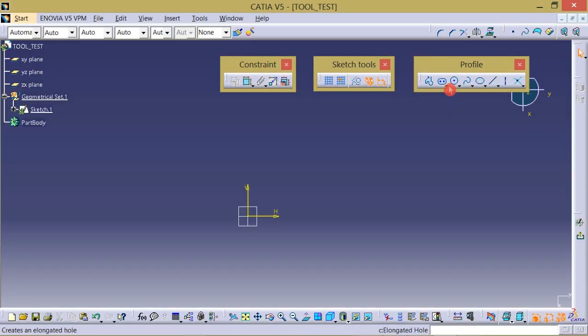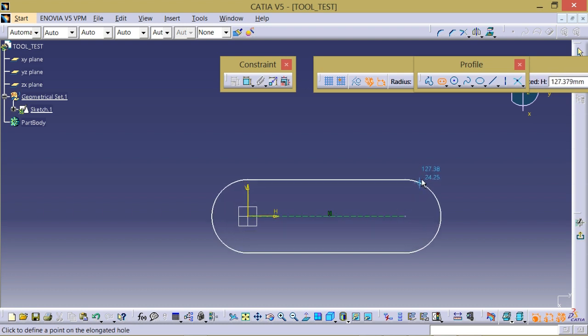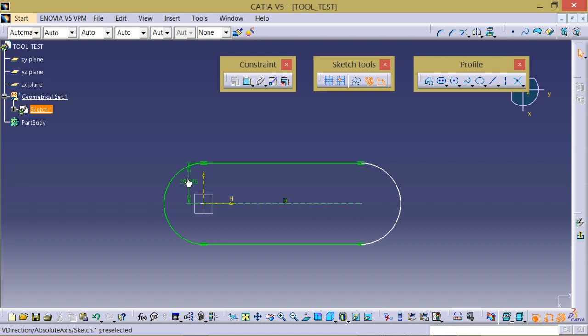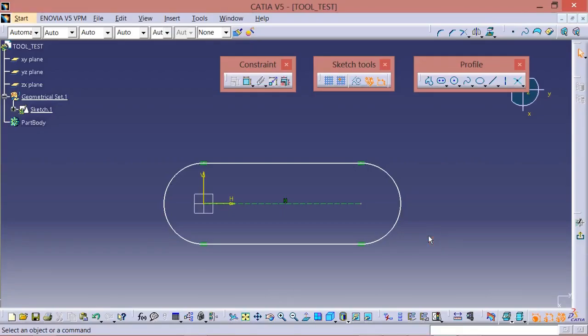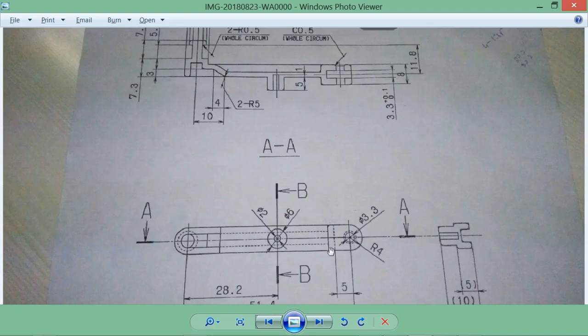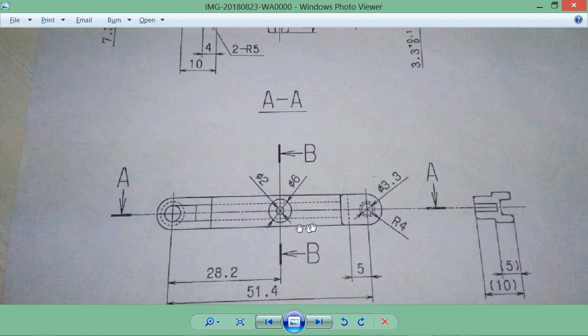When it comes to the elongated hole profile, it is located in the Profile toolbar, and to create it I have to choose the 2 points and a radius for a circle, and you can see one of the dimensions got constrained automatically as my dimensional constraint command is activated. If you don't want this one, just select it and delete it. Now when it comes to the dimensions for this profile, it has a length of 51.4, that is from center to center distance, and a radius of 4 mm.